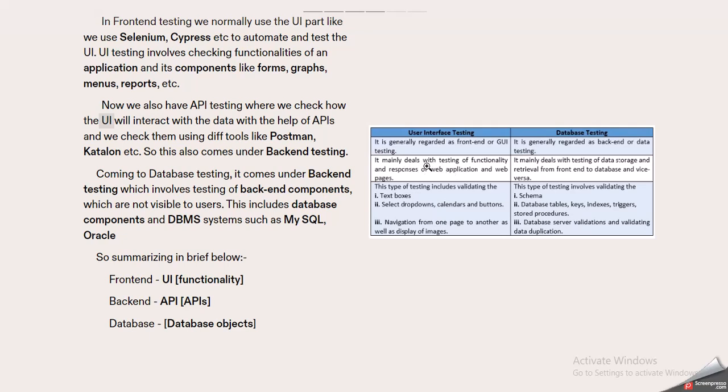User interface mainly deals with testing of functionality and responses of web application and web pages. Database mainly deals with testing of data storage and retrieval from front end to database and vice versa. So, as I said, testing the data storage and checking the retrieval of data, the response from the database to the front end, and vice versa.